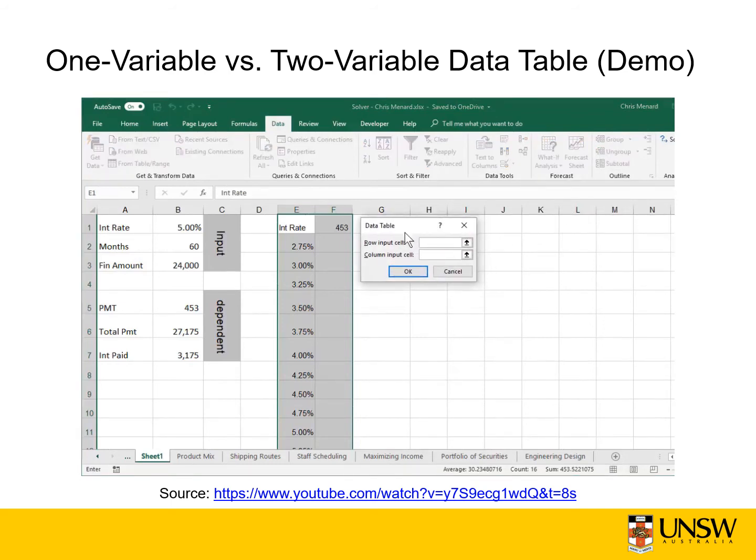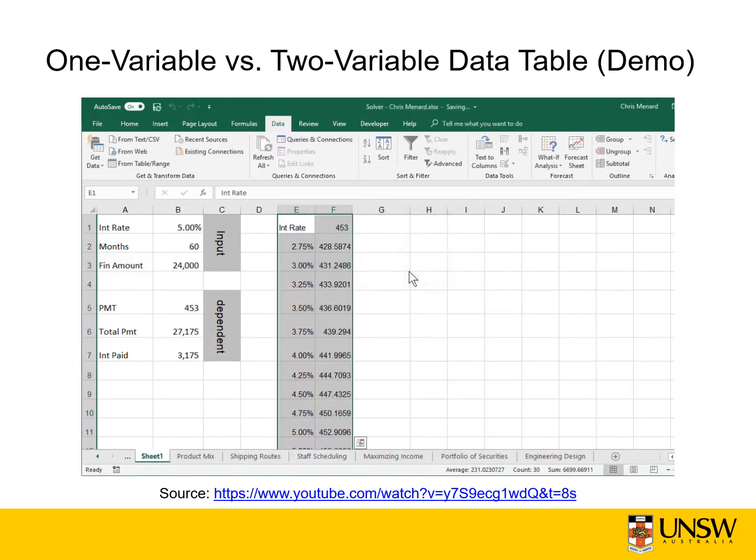I've got 2 options, column and row. Notice they both say input, which means it's going to be one of these numbers over here. I'm running down column E with those percentages, so it's going to be column input B1. Watch what happens when I click OK. That is my monthly car note for those different interest rates.